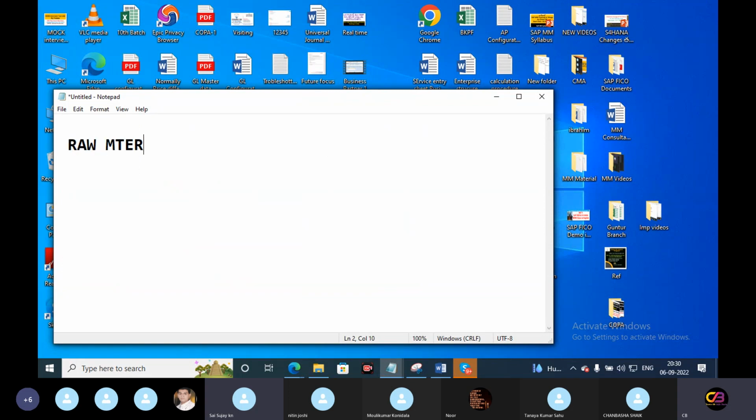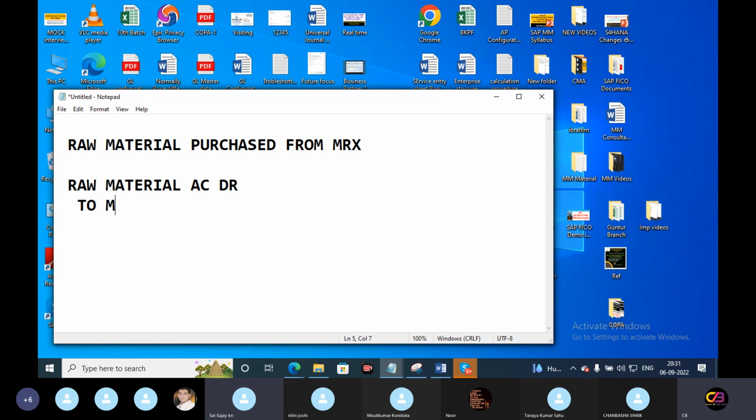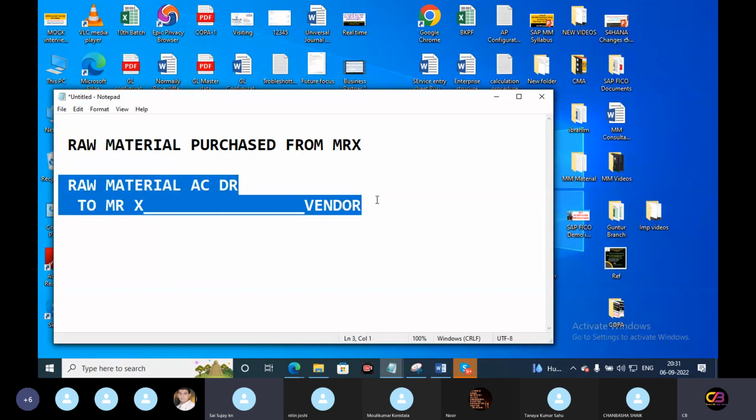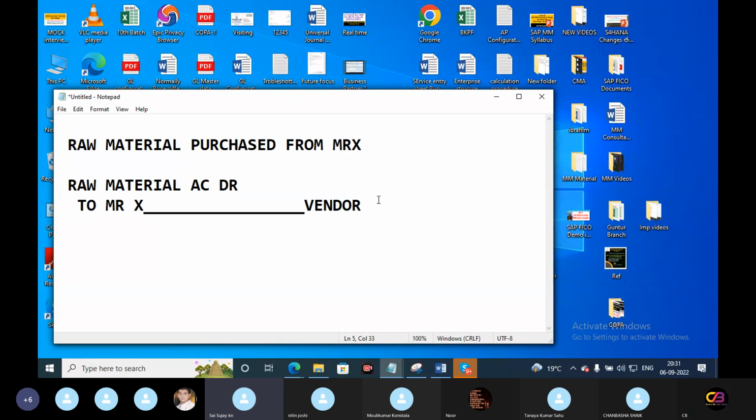Raw material purchased from Mr. X. What is the entry? Raw material account debit. Mr. X is a credit, right? So Mr. X is a vendor. It's a completely vendor invoice. So vendor invoice comes under the K document without purchase order.